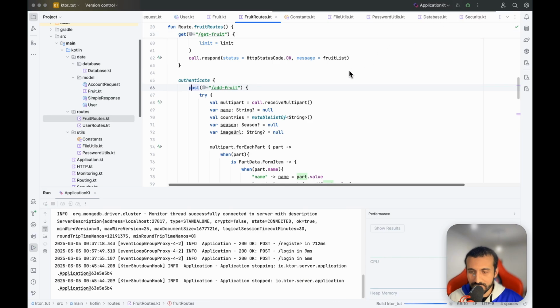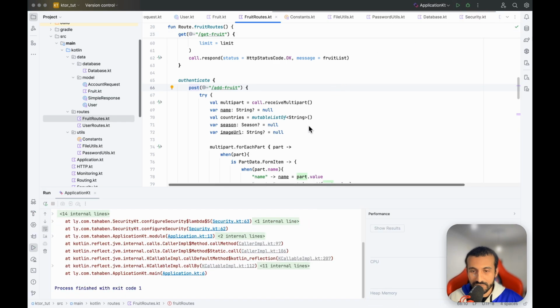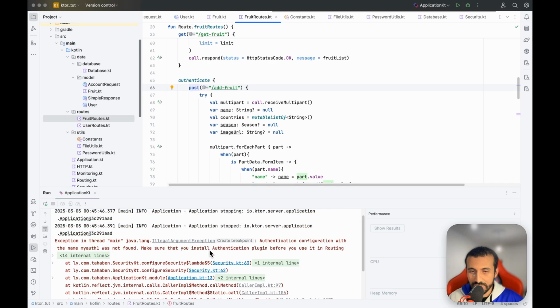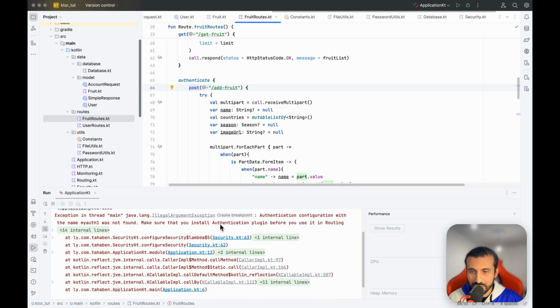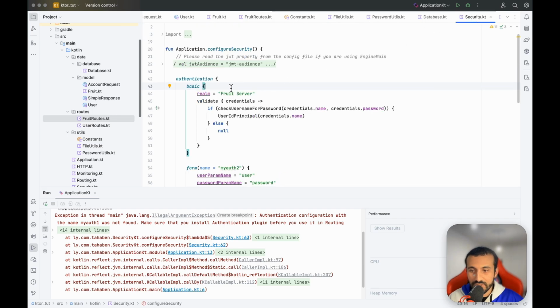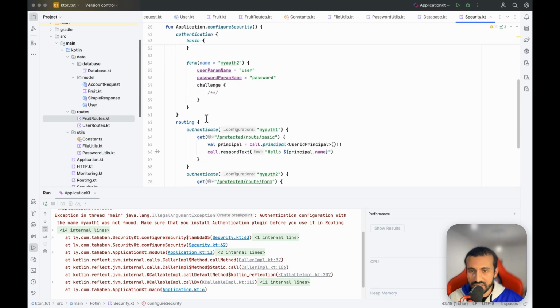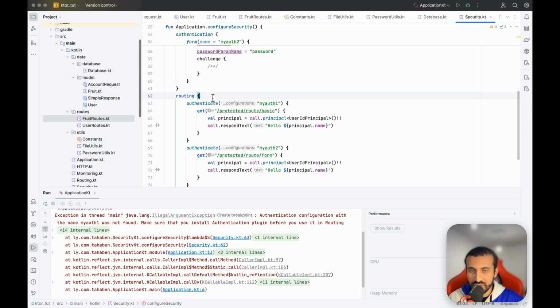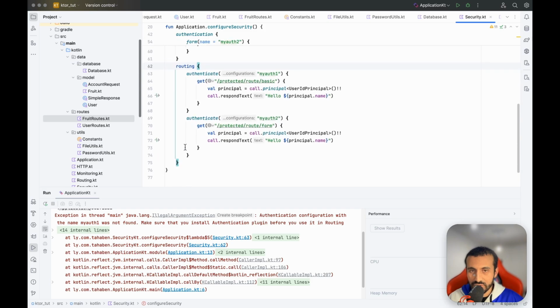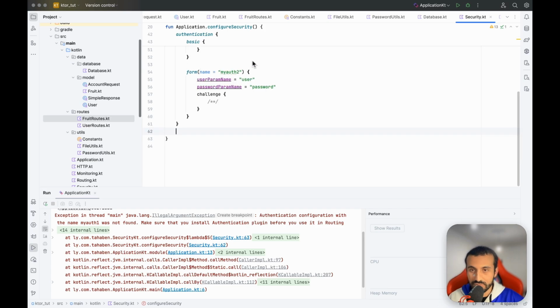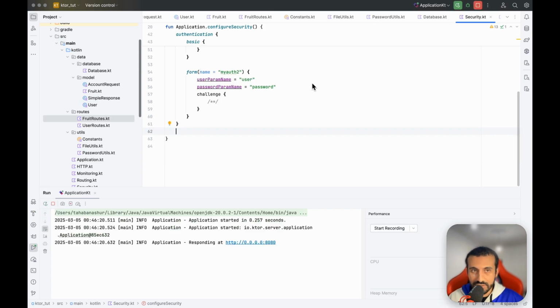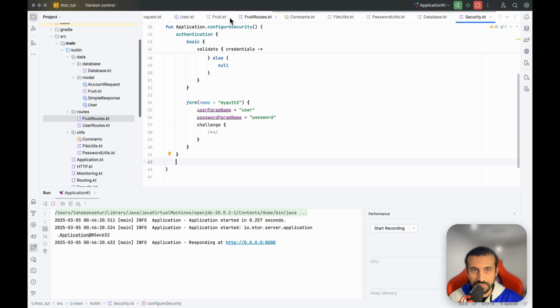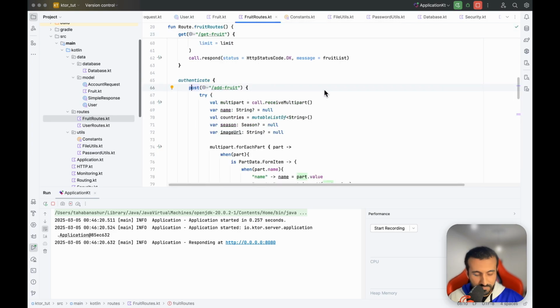So let's restart the server, and we have a crash. Okay, authentication with name not found. Okay, I think I removed the name. Yeah, I removed the name here from basic, but it still uses that name here. So actually this routing block, I don't need it, so I'm going to delete the whole thing. Let's restart the server. Okay, now the server is working correctly.